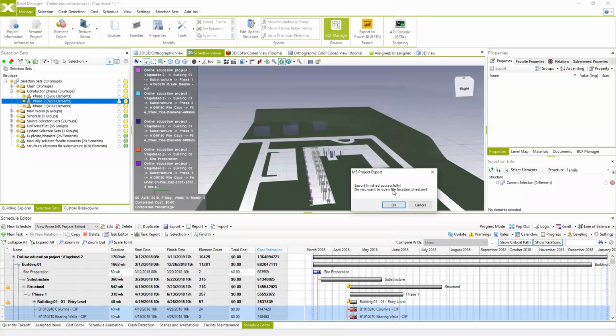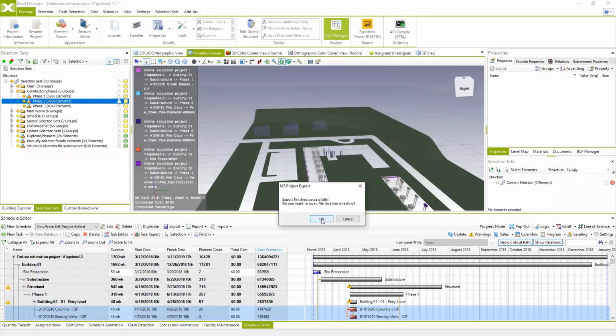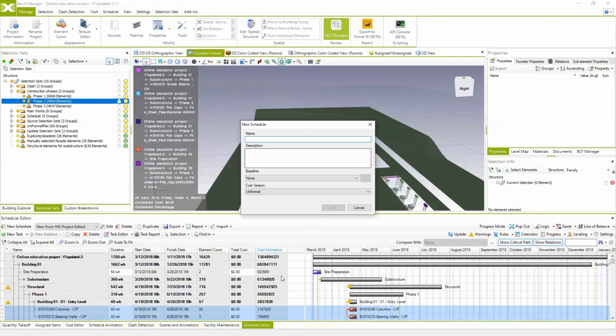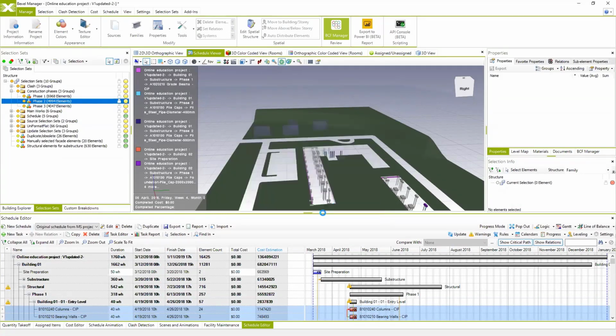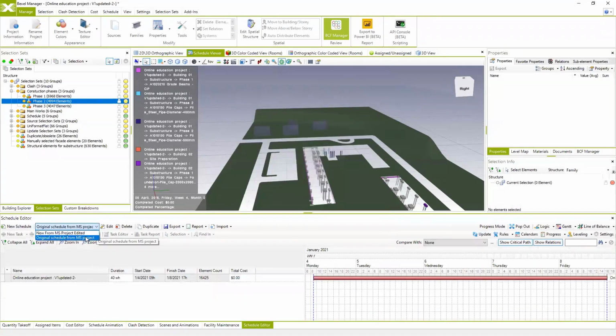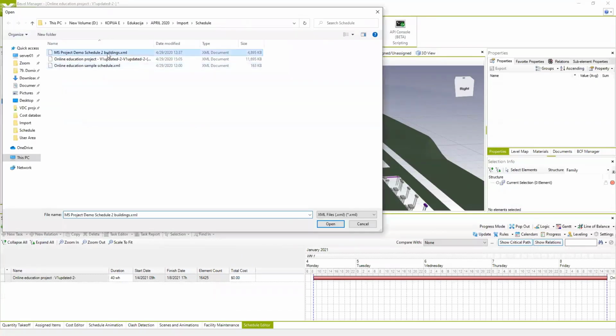This is the export window, which is successfully exported. I'm going to import or create new schedule with the imported original one before we edit it. From MS Project, sorry. So now we have two different schedule. This one is edited and this one is original. I'm going to import the original one once again so we can compare it. So this is the original one.